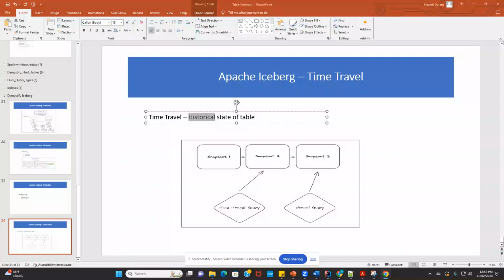Hey, welcome back again. This is the video on the time travel feature of Iceberg. Like the other file formats that we discussed in previous videos, such as Hudi, Iceberg supports the historical state of a table, right? You can run historical queries and find the status of the table, what it was a few months back or a few days back.